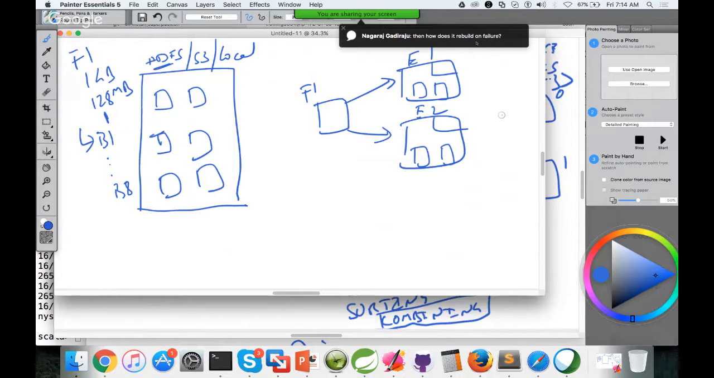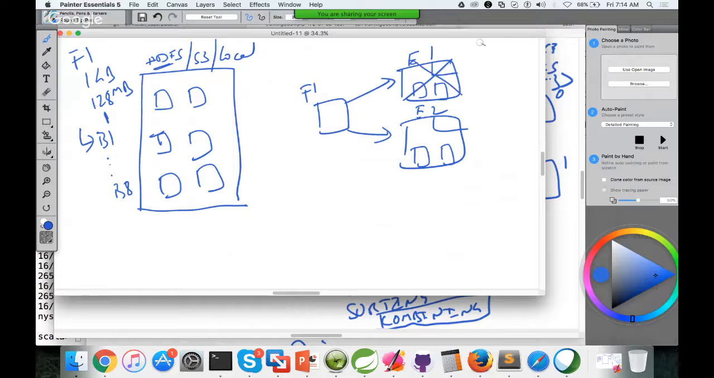How does it rebuild on failure? It's a very good question. It will go to the HDFS again. The master process knows which blocks these executors read from HDFS, and if this executor is gone, and if it has B1, B2, B3, and B4, then it knows.